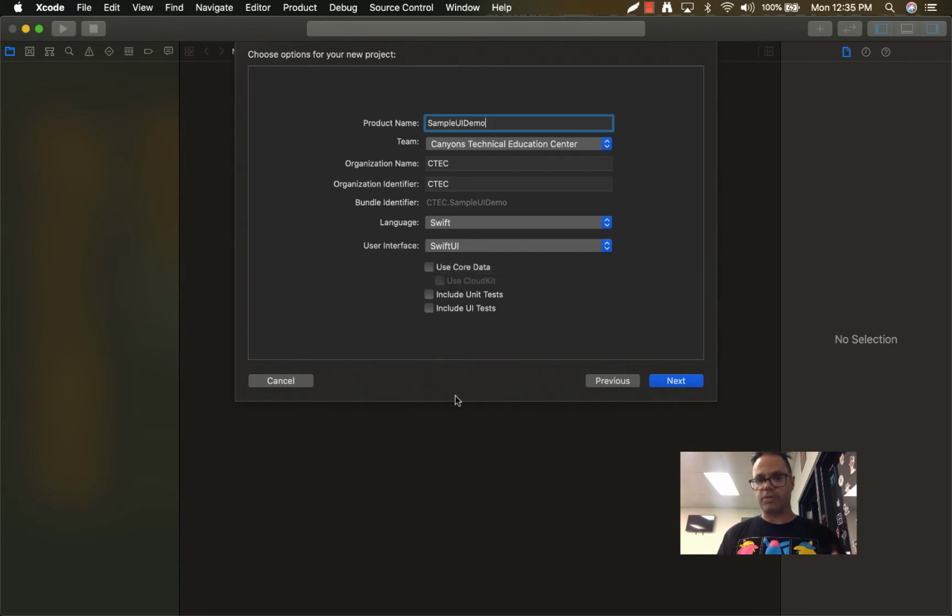Now, if we're doing a bigger project, we'd obviously include our unit tests and our UI tests, but just to start off, we're not going to worry about the testing for that, nor Core Data, but we'll go from there to get started. We go ahead and click next then.